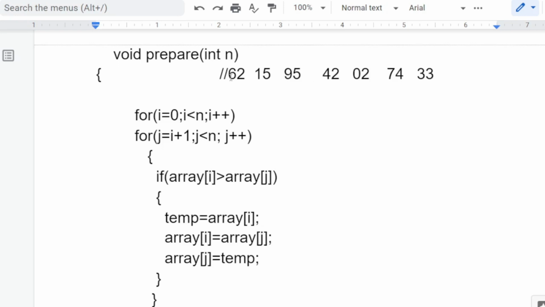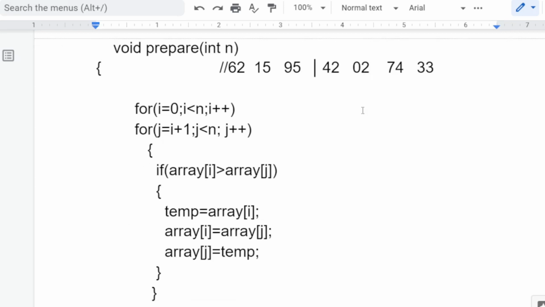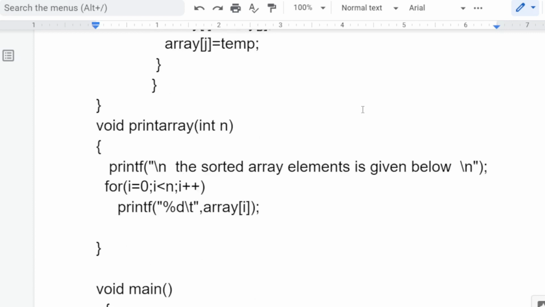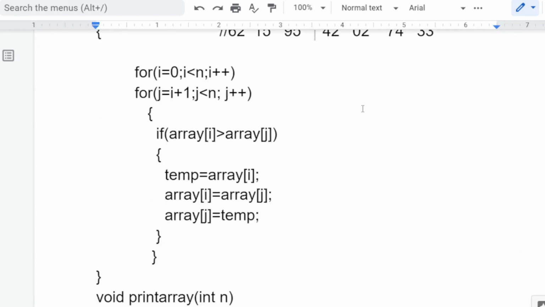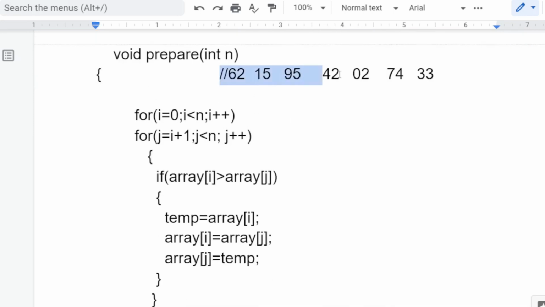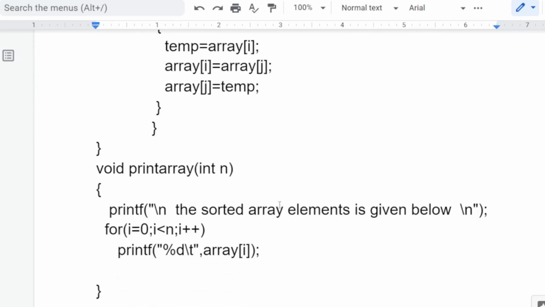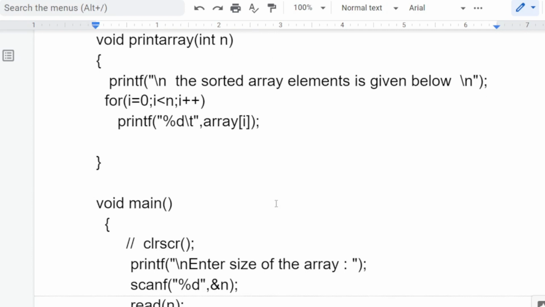So this will happen for all the elements. In this fashion, all the elements will be interchanged. When we sort the elements, all the elements will be sorted in ascending order. After the sorting is completed, it will have to print the sorted array.